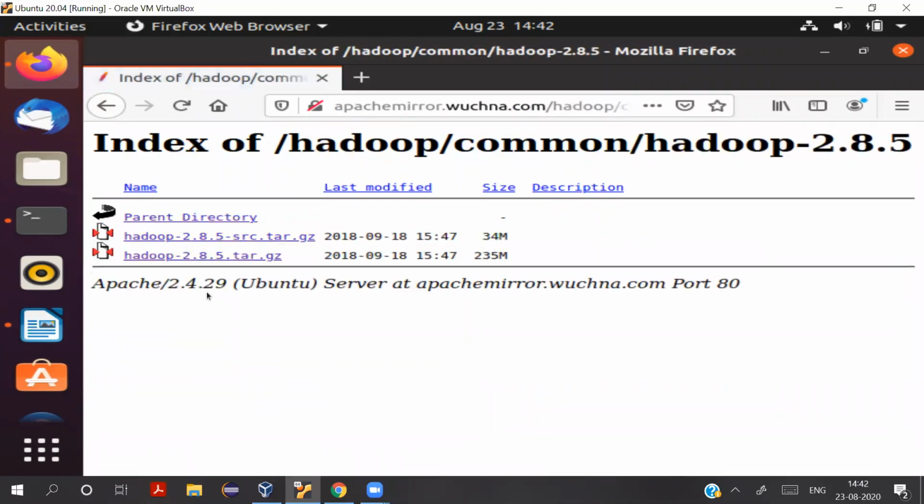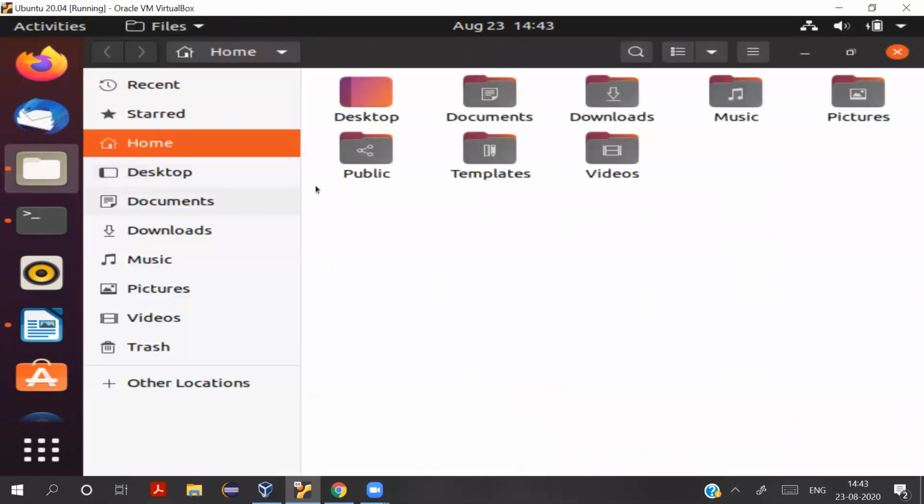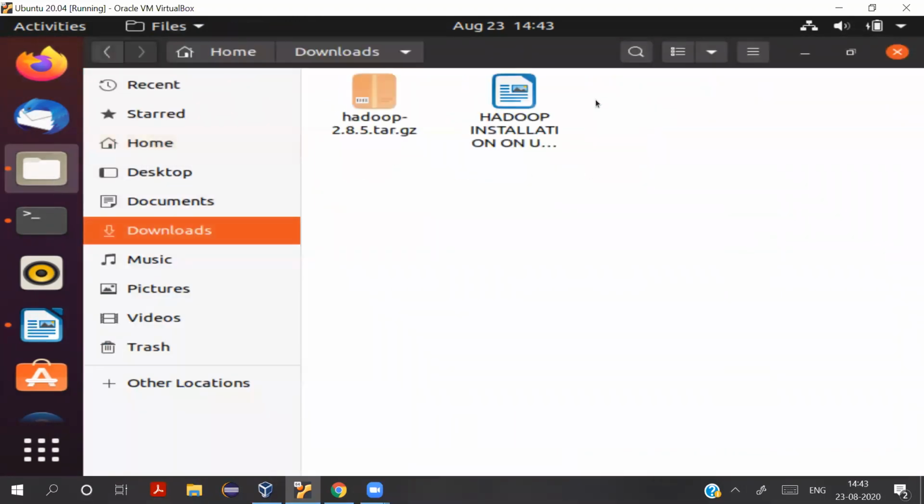When you click on here, you download this file, Hadoop 2.8.5.tar.gz, right? This is the executable file, 235 MB, right? So I've already done it. I'll show you. It's in the downloads folder. You can see this. This is our executable tar file. So it is in the download folder of the user Ajay, right? So we'll copy it in the home folder of HD user. I'll tell you how to do it.